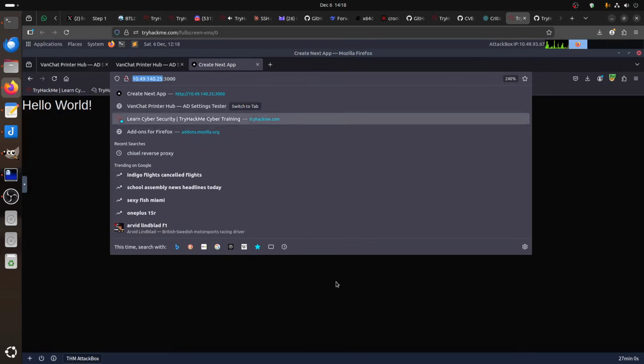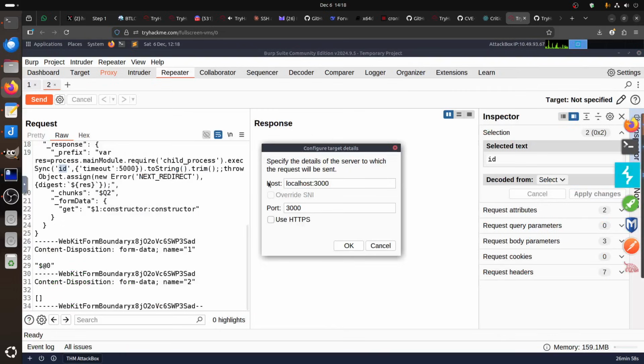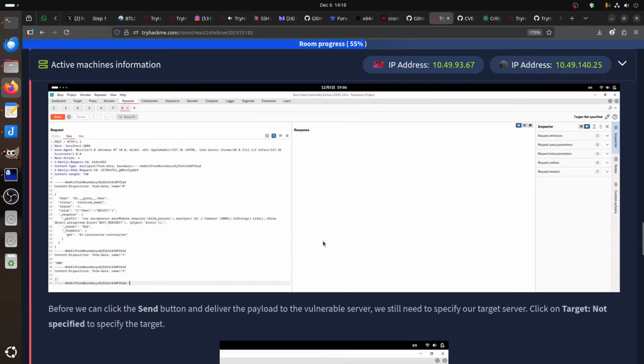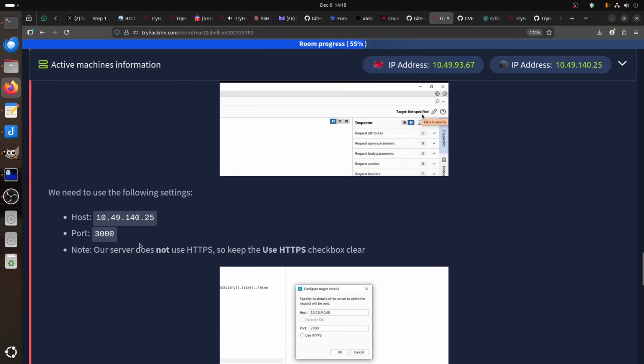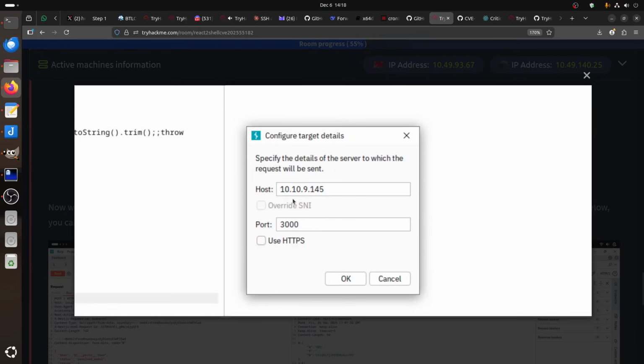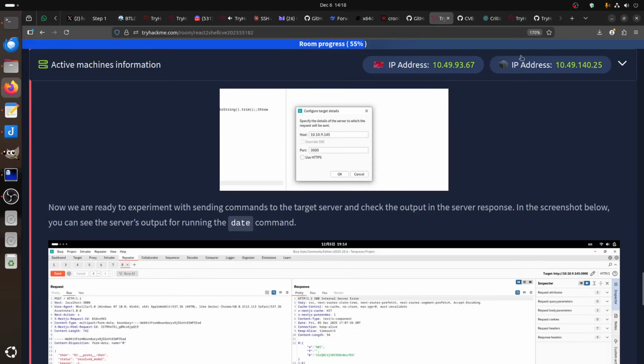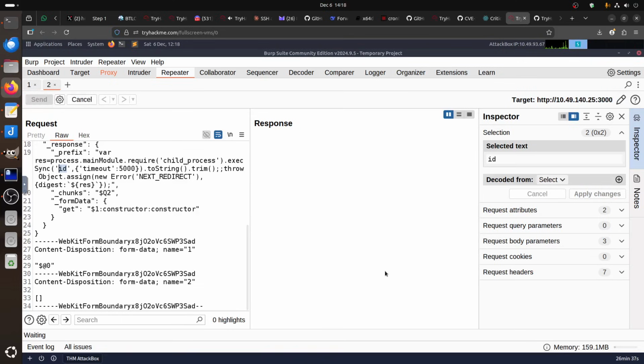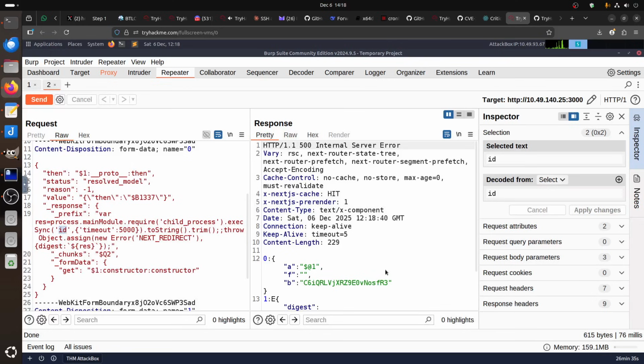Oh, that's the machine IP. Let's go to our friend Burp. The host now is that one. The port is 3000. So we're following the steps of the room. You add the port of the machine there, and then let's try to see if it works. Press OK.